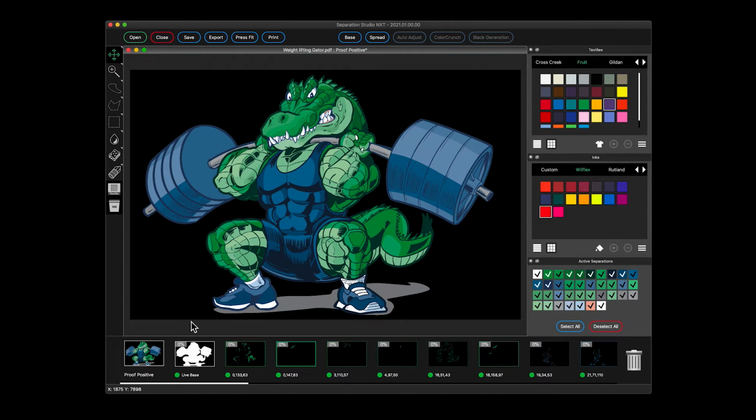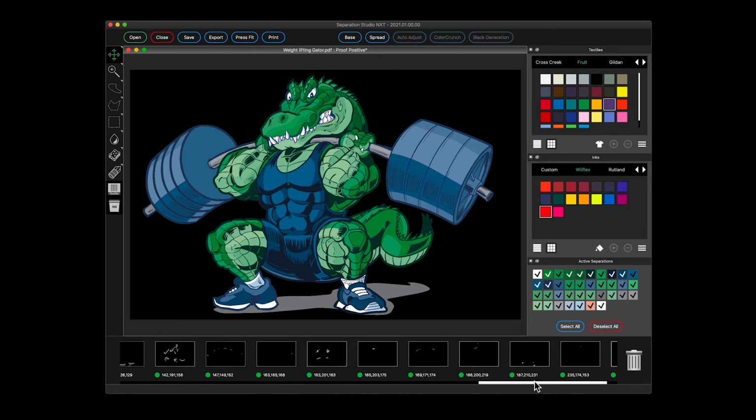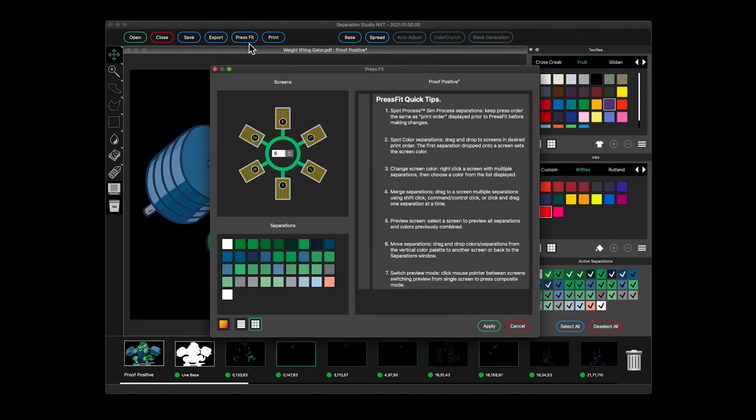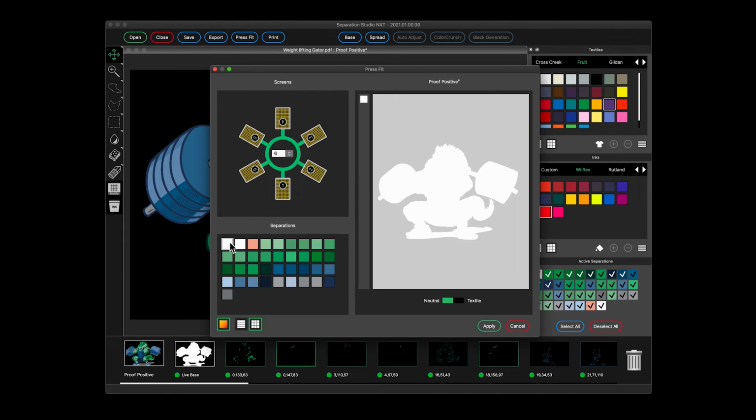Separation Studio NXT has great abilities to decrease the number of separations. Combine separations by clicking and dragging. Quickly and efficiently reduce colors with press fit. Arrange separations by hue. Click and drag separations to screens.